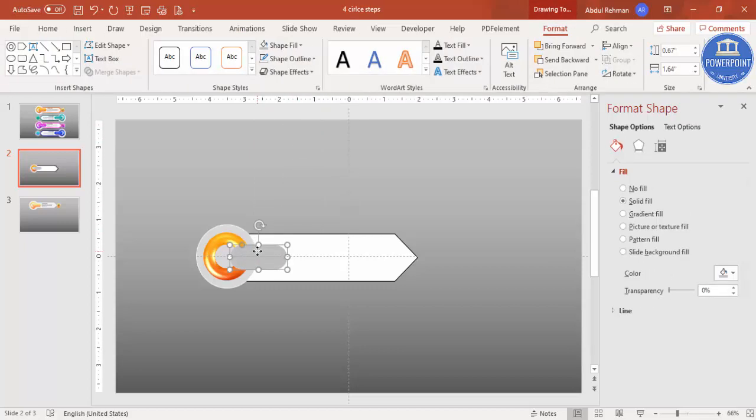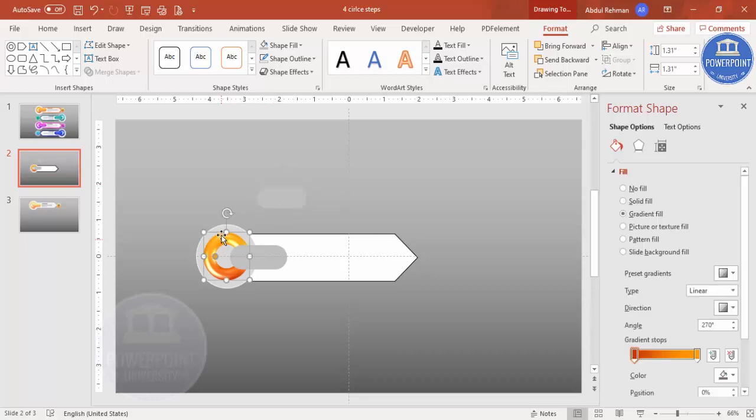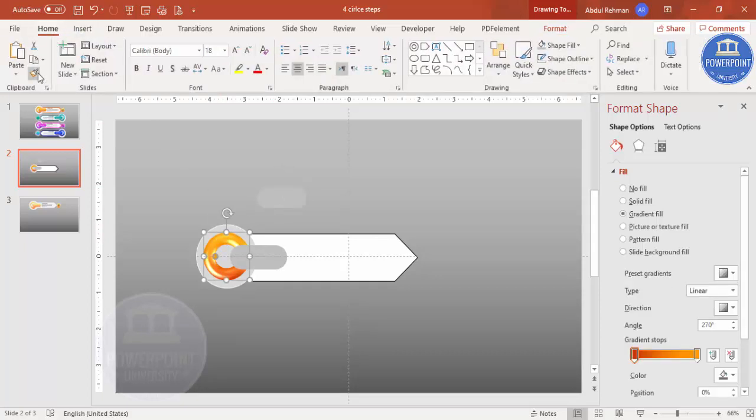Then I'm just going to select one more time, press Ctrl D, reduce the size by holding the shift key. And then I'm going to select this donut kind of thing. Go to home tab, select the format painter, and just click on this one. So you can see here you got this shape. I'm just going to add it here.